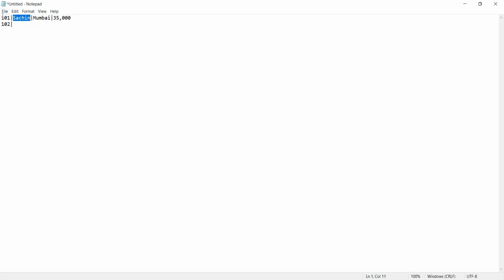Let's say you have some data and you want to send it to me. You can send it in text format like this, and say pipe is the delimiter. So I know that from the start till this pipe is one value, and this is another value.